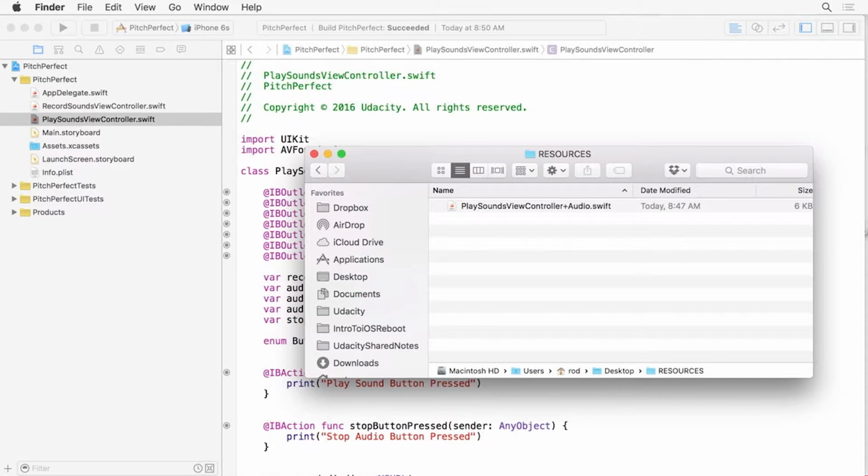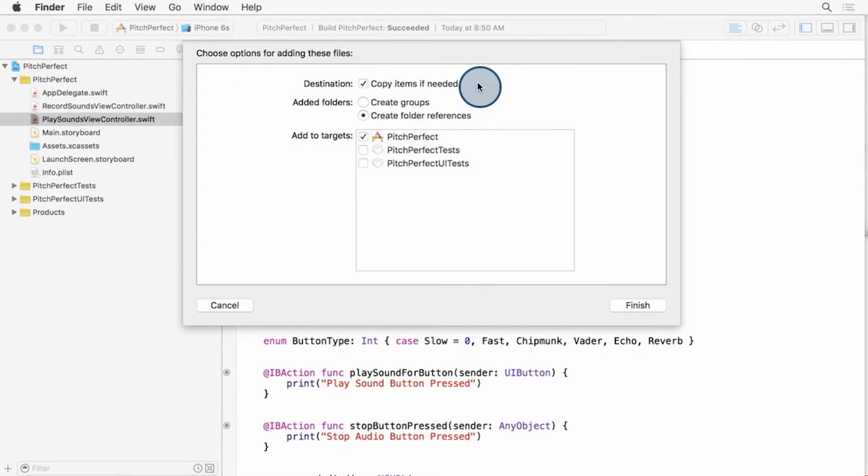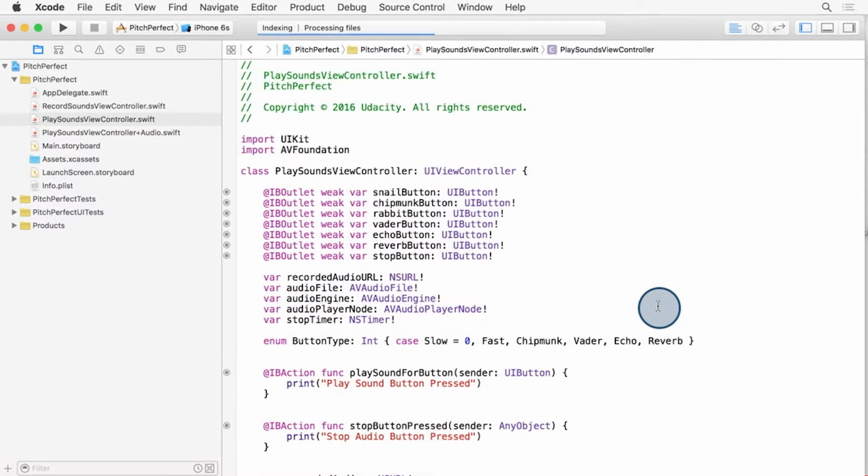Now we can bring in the class extension. It is a file called PlaySoundsViewController+Audio.swift, and you can find it in the resources for this lesson. I have it here in this folder, and I'll just drag it into Xcode. Make sure Copy items if needed is checked, and that the PitchPerfect target is also checked. Click Finish. I'm going to walk you through the code you've just added, line by line, a little later in this lesson. For now, we can concentrate on just calling out to it and having the audio play back.